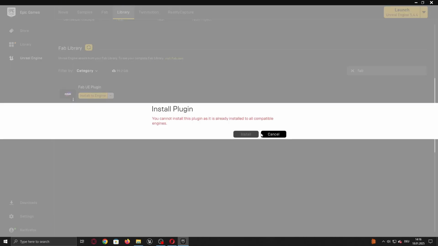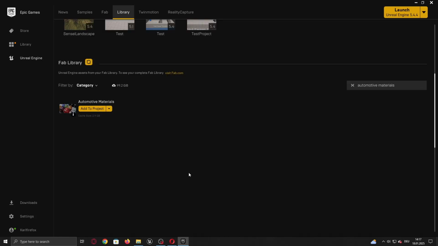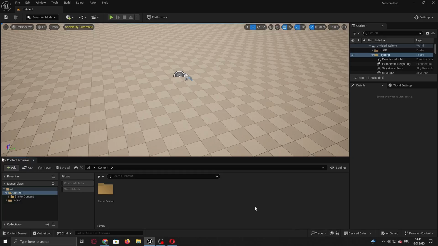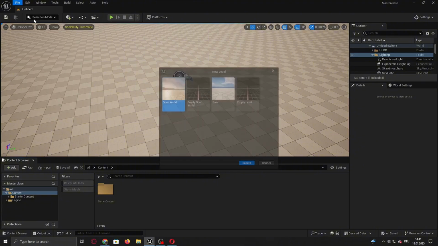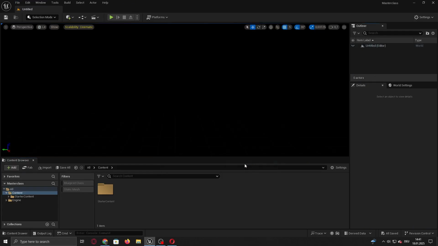I already installed it, because this will give us access to a big library of assets. Then just start Unreal Engine again. Now back in Unreal Engine, go to File and click New Level. Select empty level and click Create.